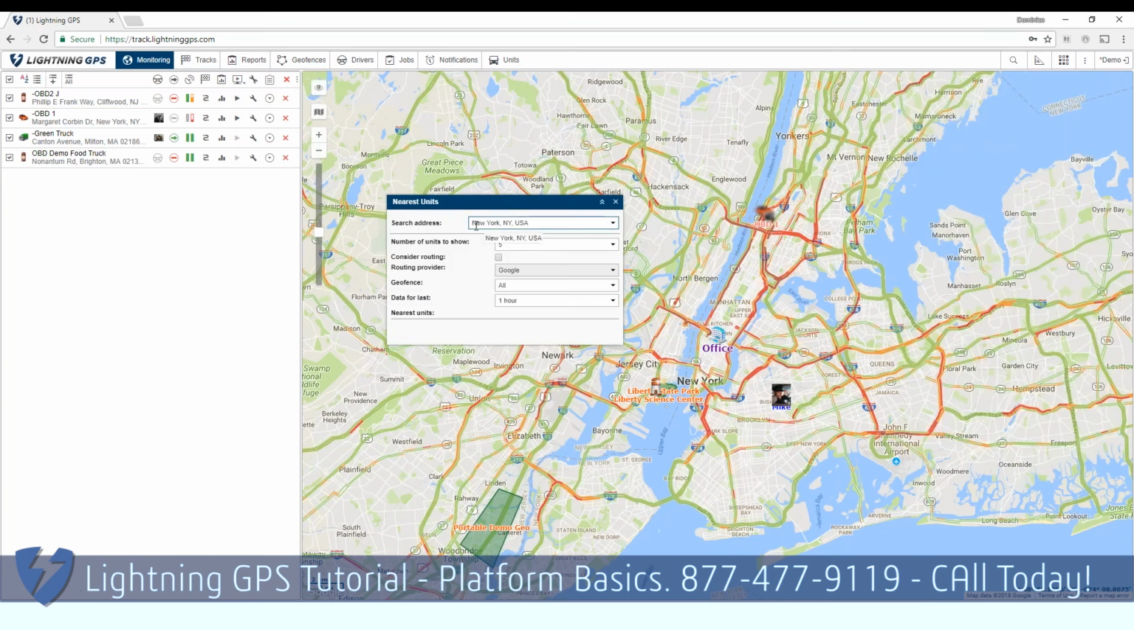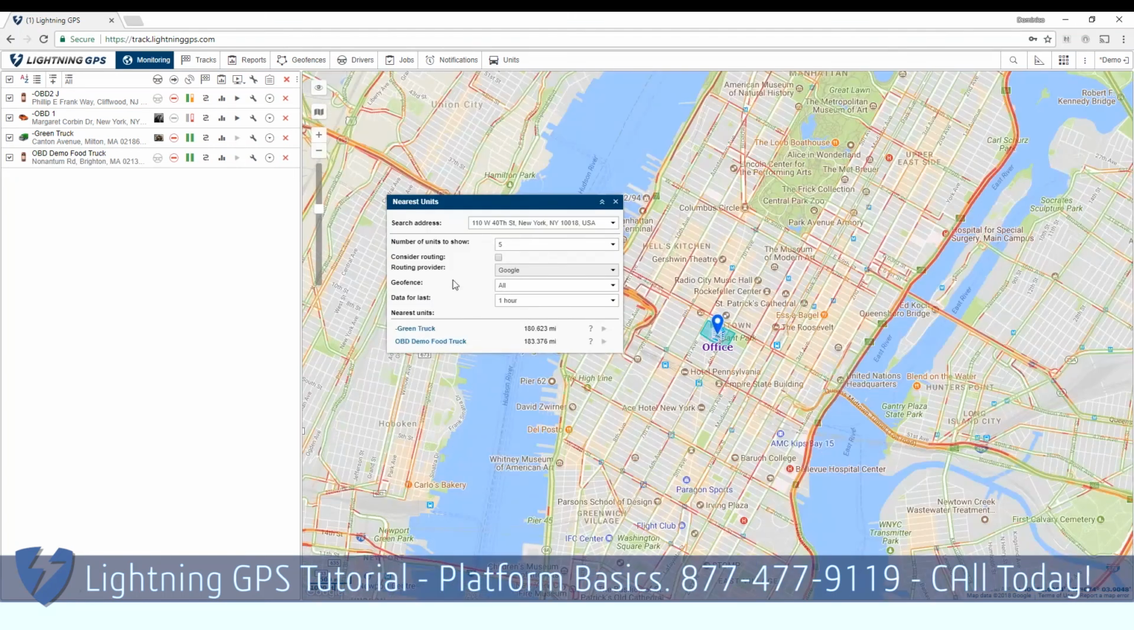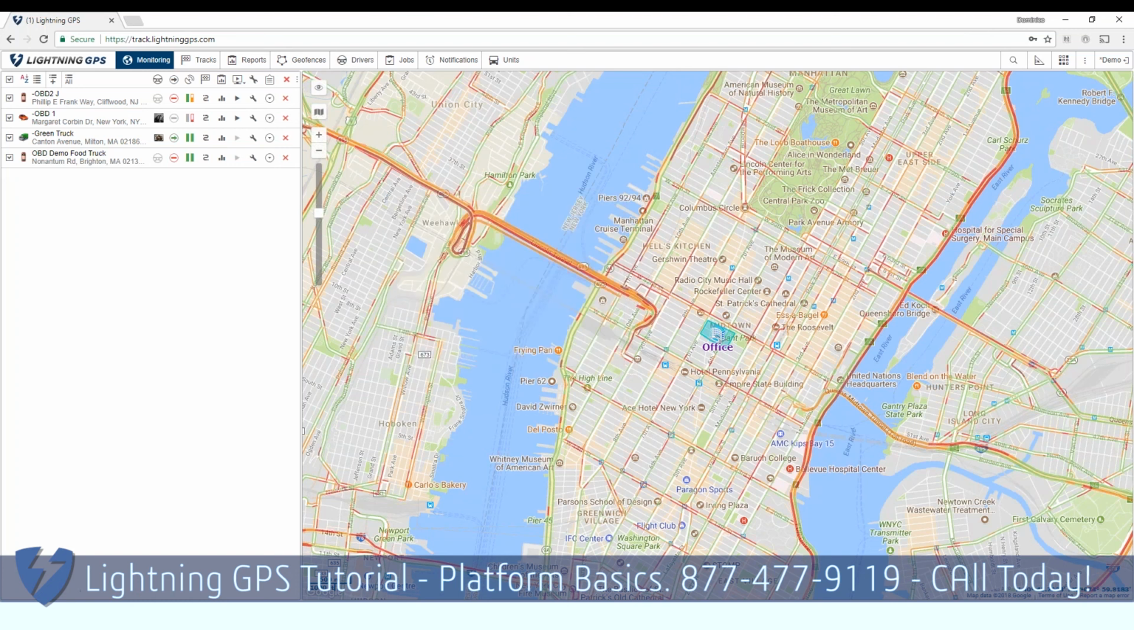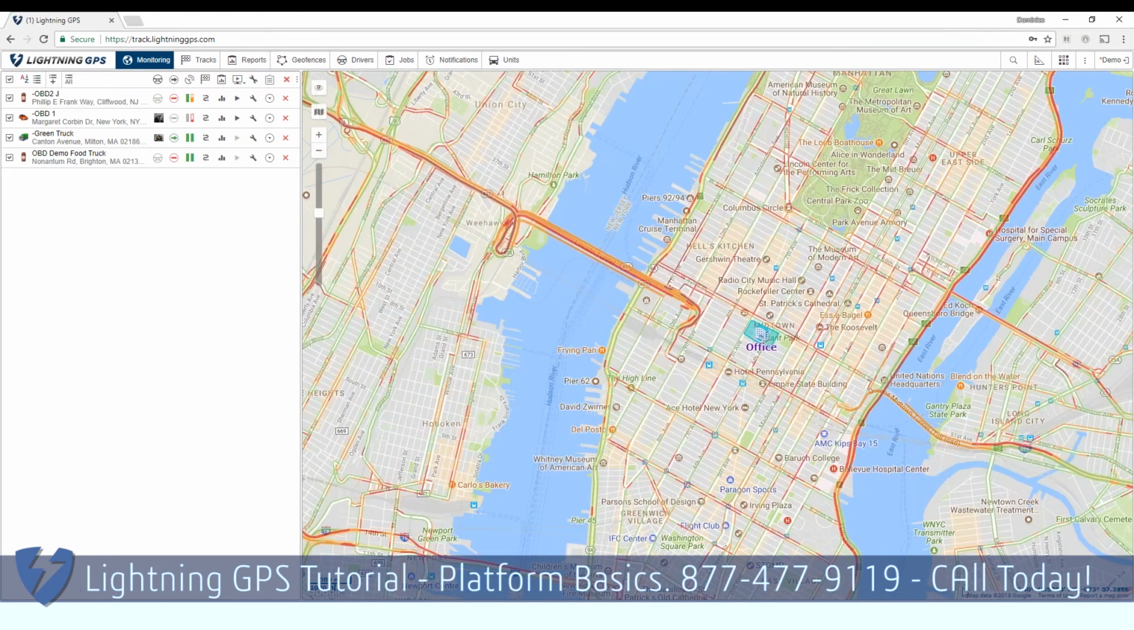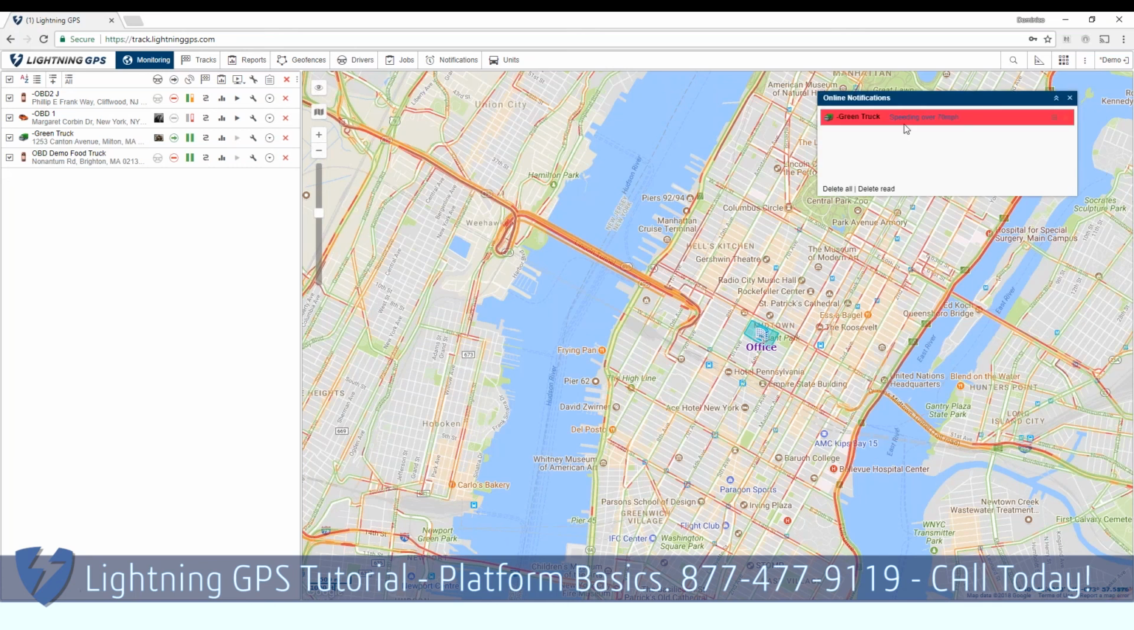Another useful tool is the nearest unit. So it allows us to show the number of units. Right now it's showing 2 because the data is for the last hour. If I choose the last 6 hours, it'll show me everything within that 6 hours and our closer unit, which is this one. Other things that can be seen here are notifications at the very bottom. So this one shows me that it's speeding.